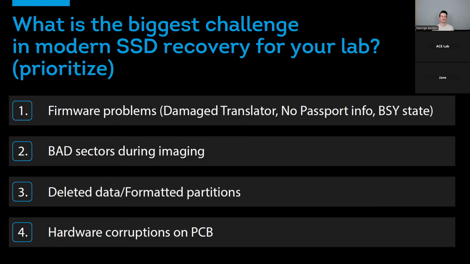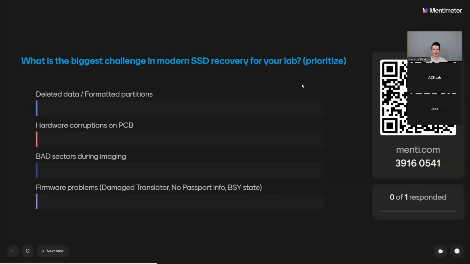So the first question from me to you today would be, what is the biggest challenge in modern SSD recovery for your lab? So you can see the answers, you can prioritize them, and to be able to answer this question, we are going to use a special QR code that you can scan with your smartphone and answer a couple of questions there. So just give me a moment, I will share the QR code with you. So it should be on the screen in a second. Here it is. Please scan the QR code and start answering this question.